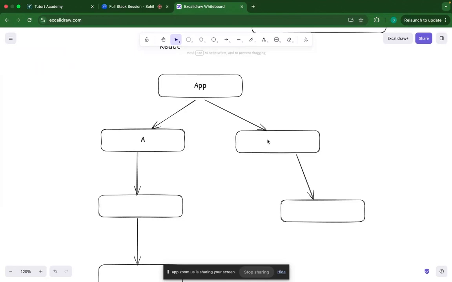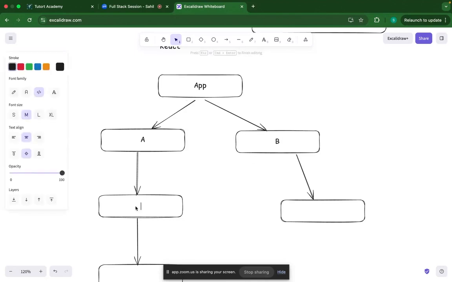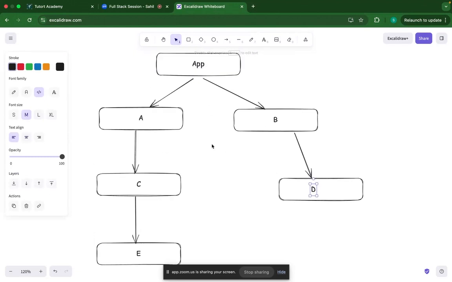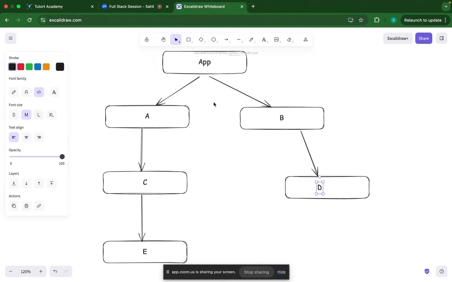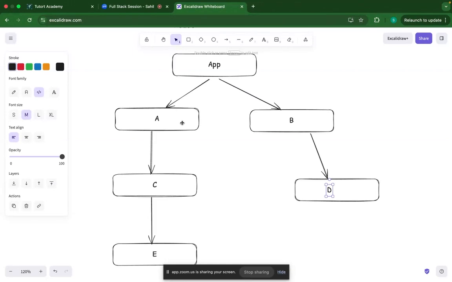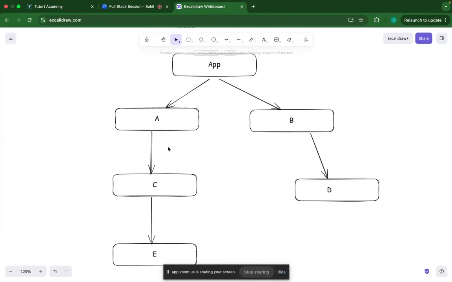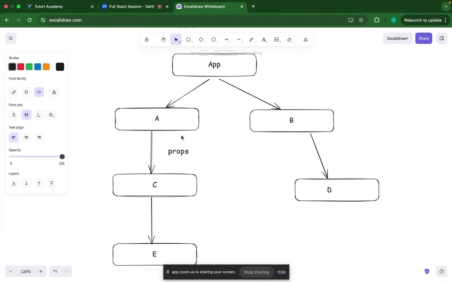So we can name it component A. Let's name it B, C, and D, and E. Now what we want to do is we want to pass the data from A to C. So how do we do that? Okay, we know we have something called props, right? So we can pass the data from A to C.